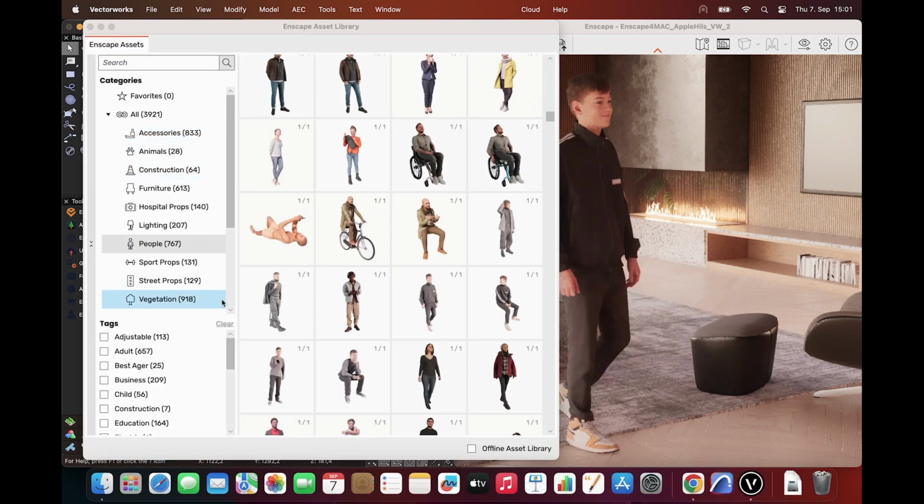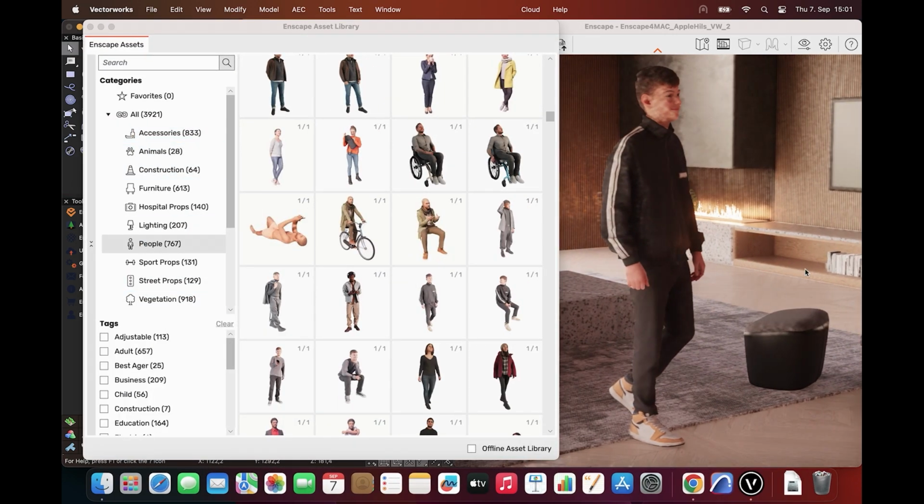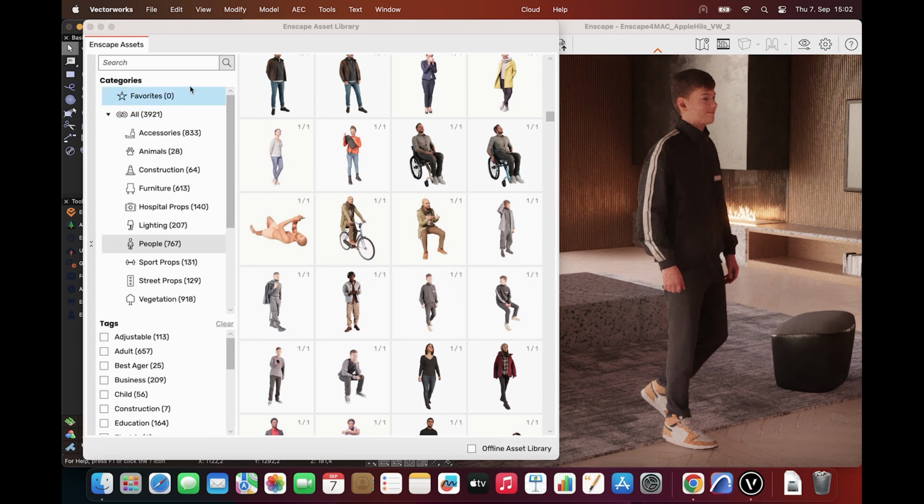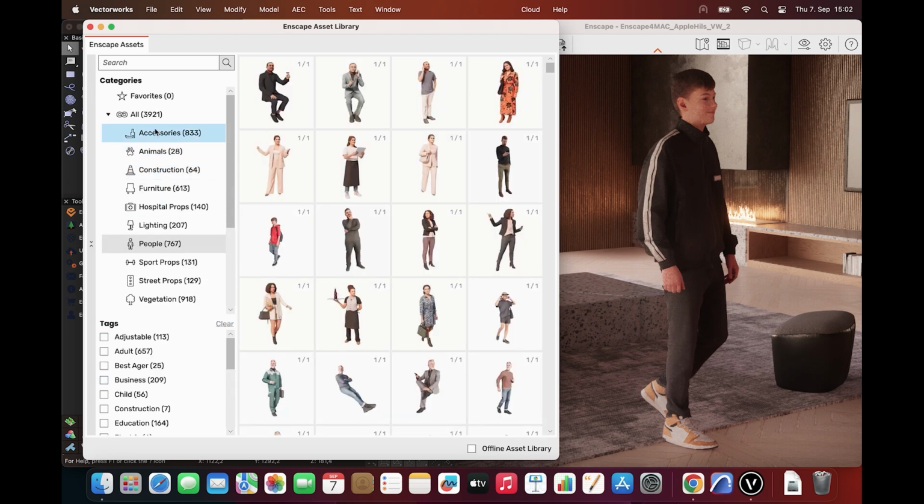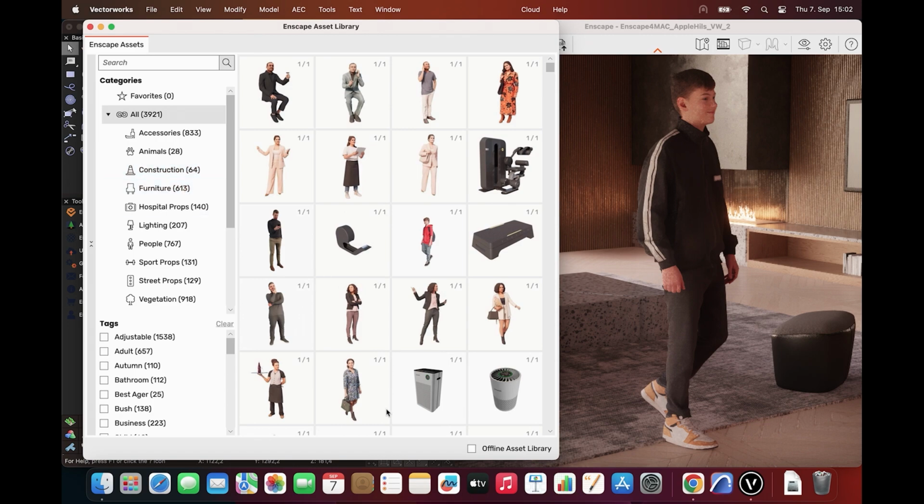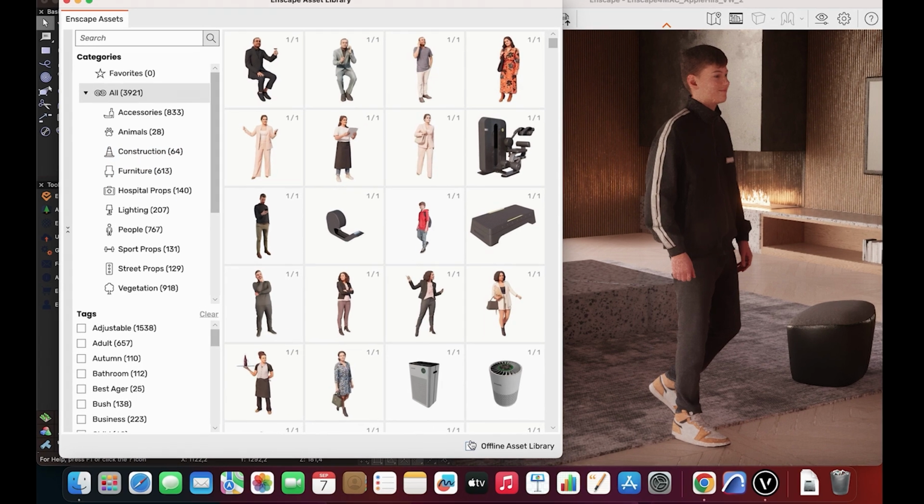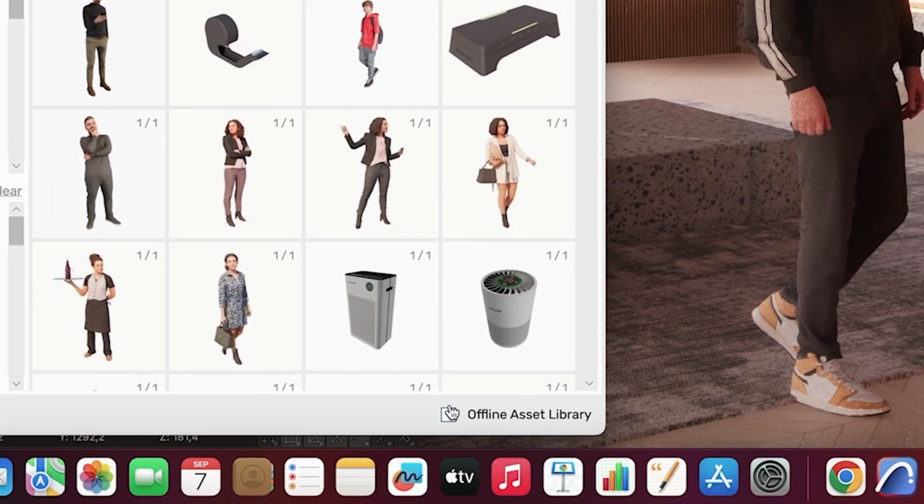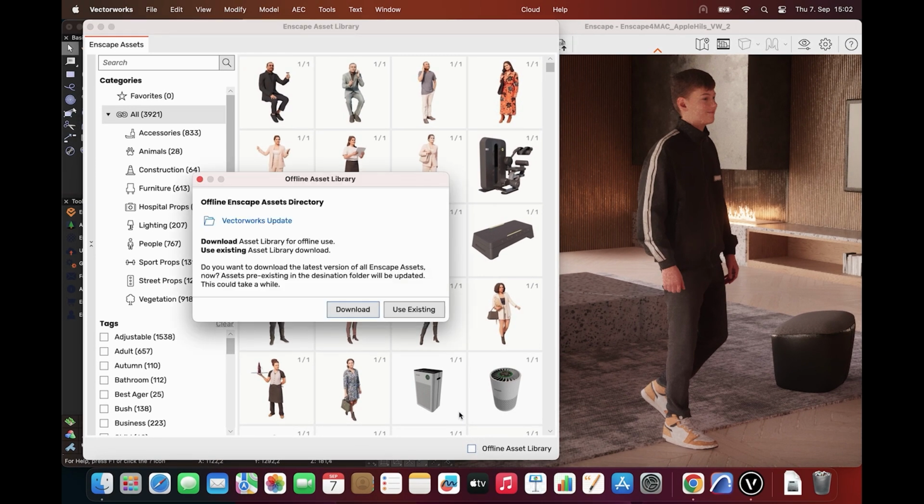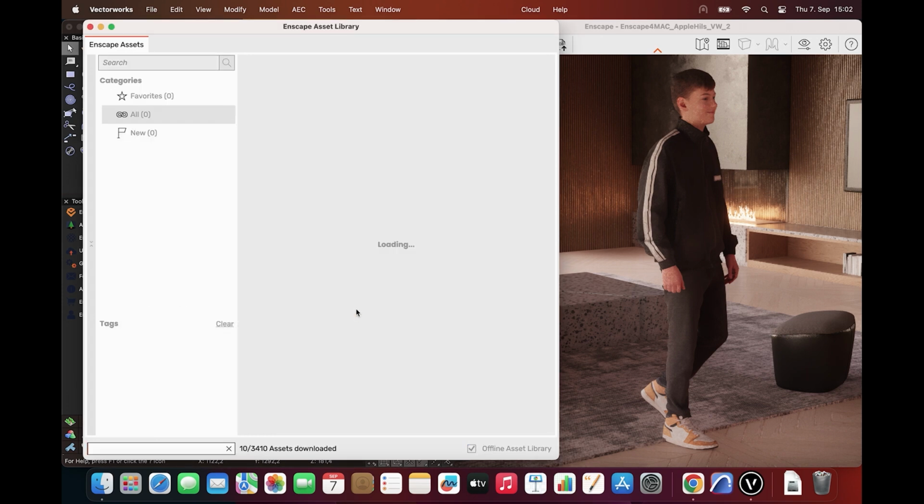For easy navigation in the Enscape library, use the search function, categories or tags to narrow down your search. To prevent the asset library from reloading assets from the internet once in a while, depending on your internet connection, consider clicking the Offline Asset Library checkbox so everything stays stored locally on your machine.